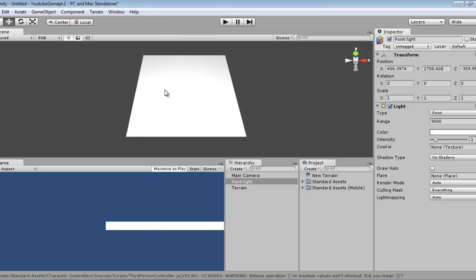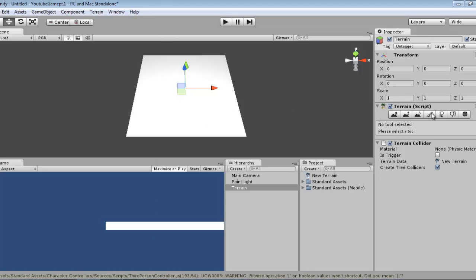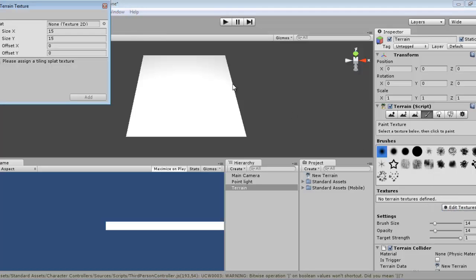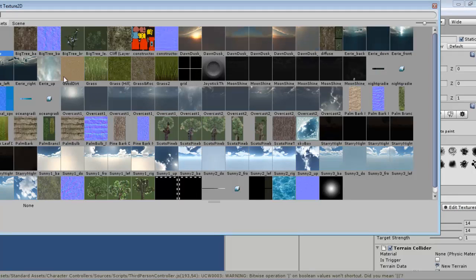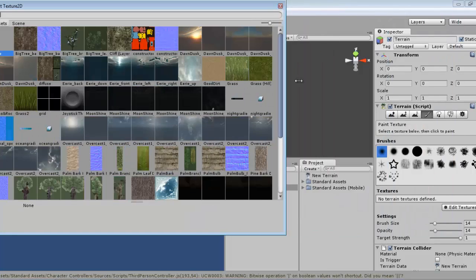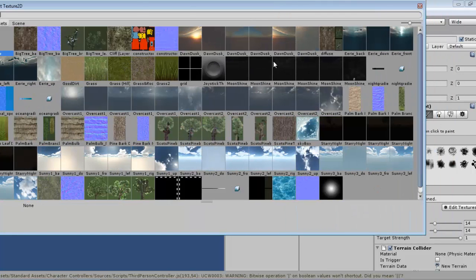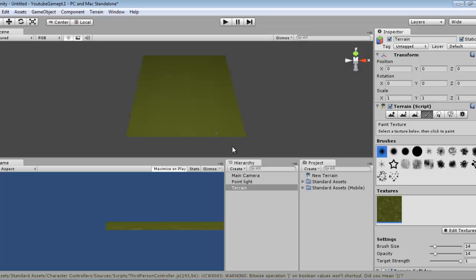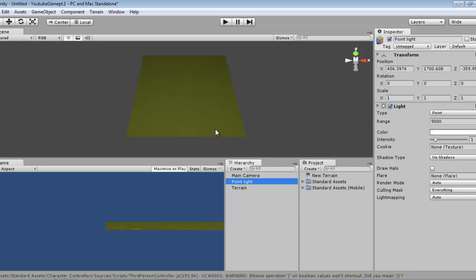Before we forget, let's click on the terrain, go over to the terrain script, and click on the paintbrush. Now let's add a texture. If you did everything right, you should have some standard textures. Your window probably won't be as big as mine, so you can adjust it like a normal window. We have all these textures, and we're just going to do grass hill. Now we have a nice grass texture. Let's move the point light up a little bit, if we can find it. But no, we can't find it. Okay, so now we've got this.